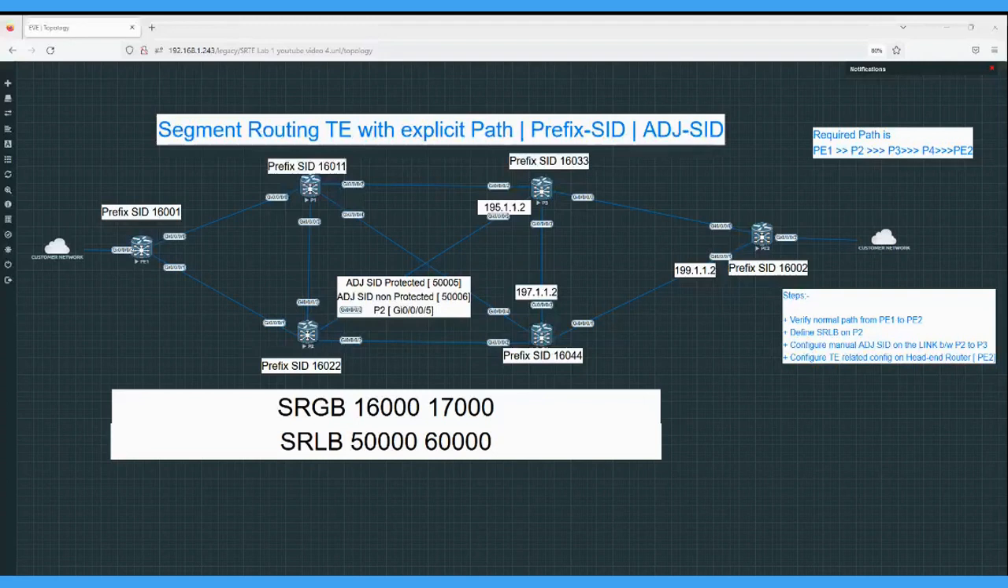So what is the use of the segment routing local block? You can say that this is the range of labels which we can use for manual allocation, like for layer 2 adjacency, binding SID, and BGP peering SID. These block values can be used for that.